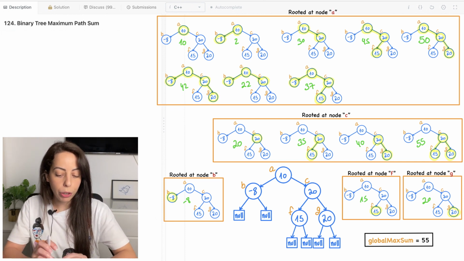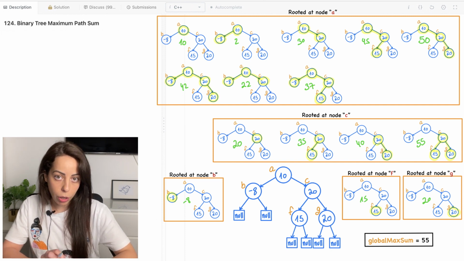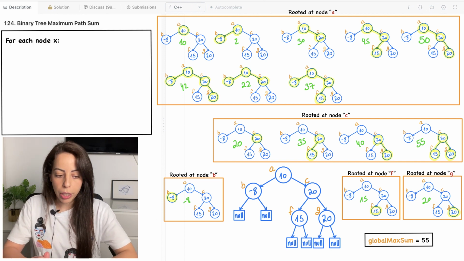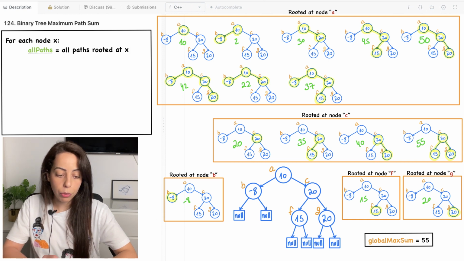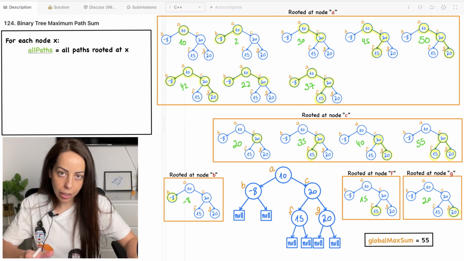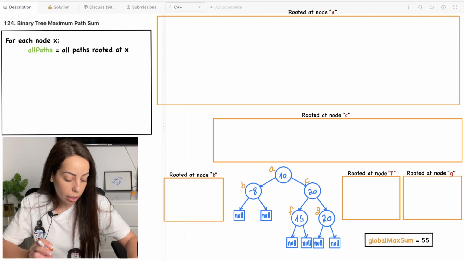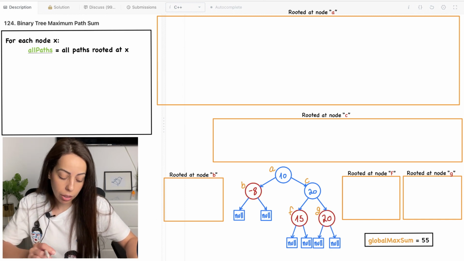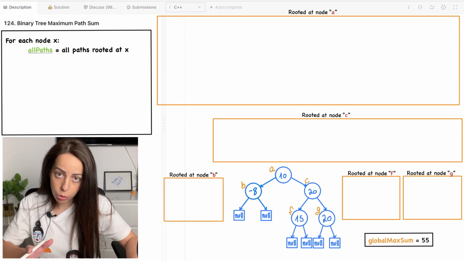So how do we find, for each square, each subproblem, all the valid options in that square? Meaning for each node X, we want to find all the valid paths rooted at node X. So at the beginning, our squares are empty, and we start with the easy nodes. We start with the leaves. Node B is a leaf node, it has no children.